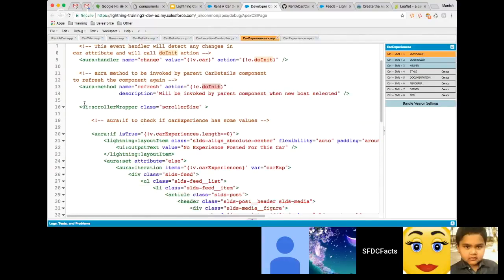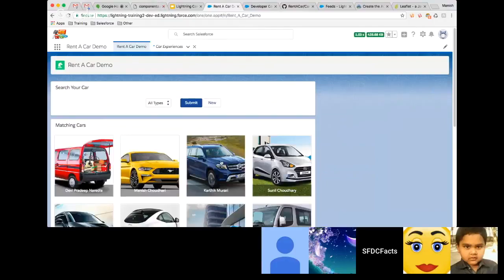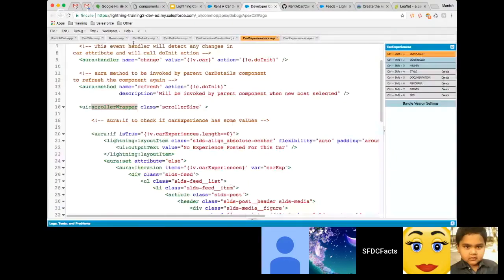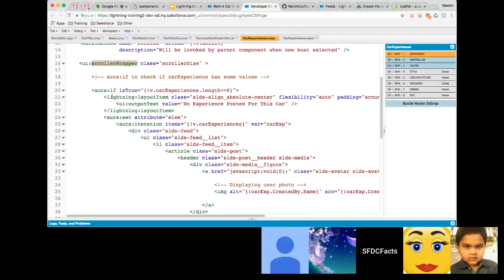Now here what we are doing, this is the scroll wrapper. Why are we using this scroll wrapper class component? Because if the number of records on the UI are too many, let's say if hundreds of experience records are being submitted by users, you don't want to show them all on the same UI, right? If you don't use a scroller here, your component size or length will keep on increasing. So that's why we want to use a scroller here, so that you can scroll through the complete list. That's why we are using a scroller wrapper component here.